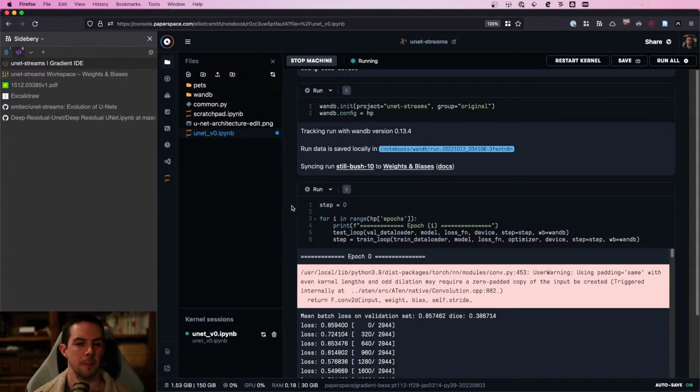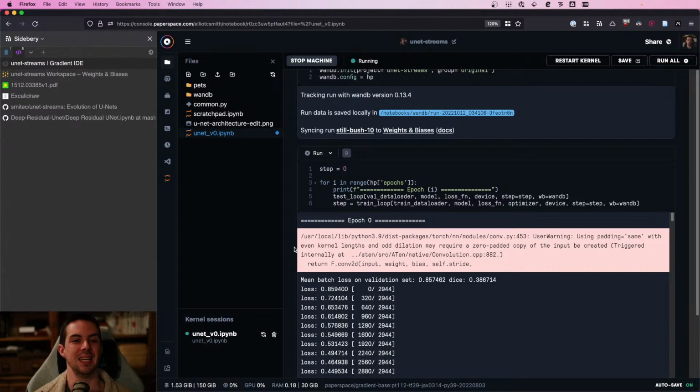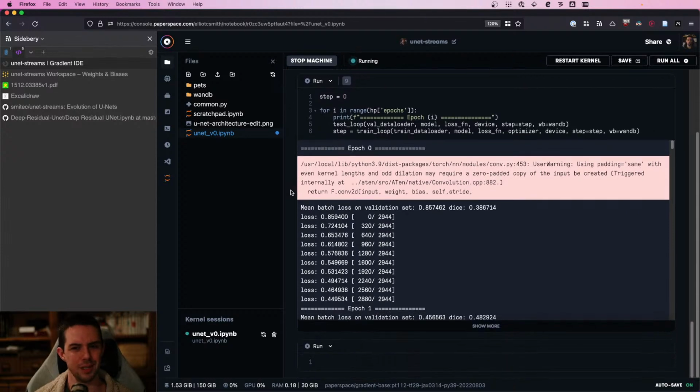One thing I haven't put back in or moved to weights and biases, which we might do early on here, is the image logging stuff. It at the moment is just logging metrics, but that should be pretty easy to add.